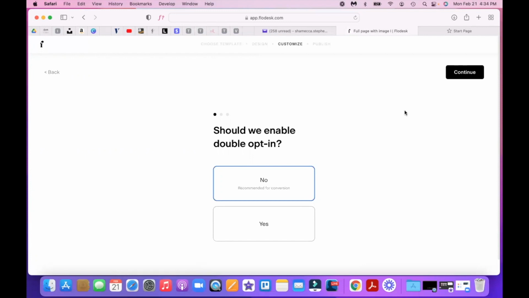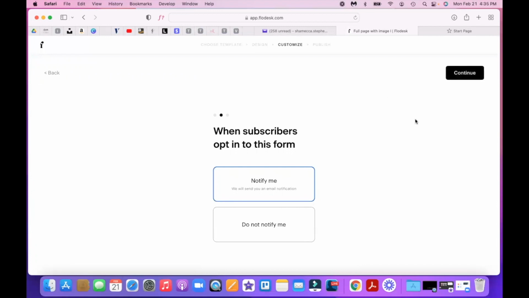Right here, it's going to ask you if you want a double opt-in, and I would just click no and continue to go next, because it's just going to ask them, hey, do you want to subscribe to this person's email list? And no, we don't need to do that. They're wanting a free document from us, so apparently they like us enough to give us their email address. I don't need to get a second opt-in, a second okay. So now I'm just going to hit continue. Then, when subscribers opt into this form, do you want to be notified? I think that's a great idea.